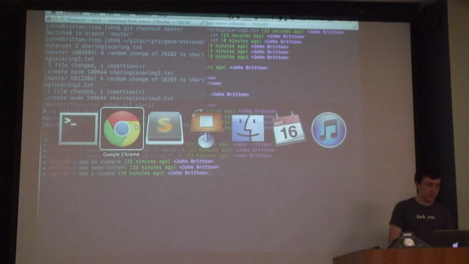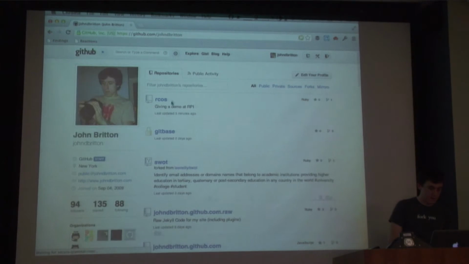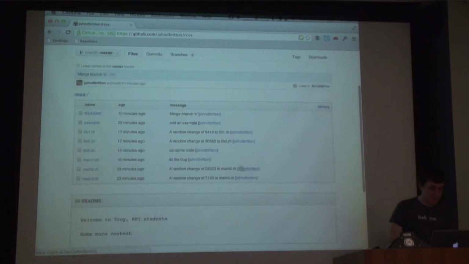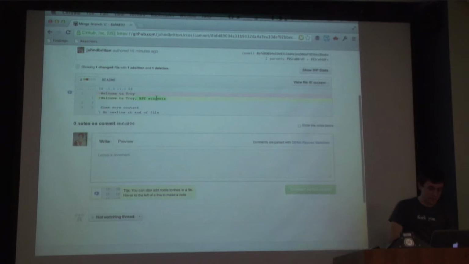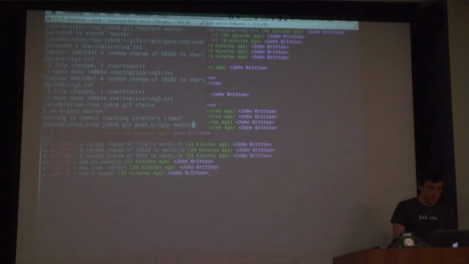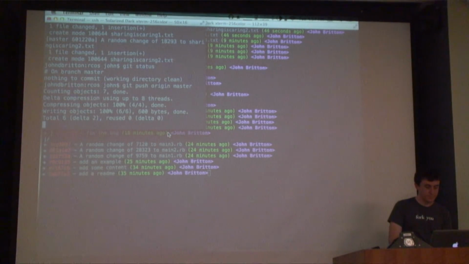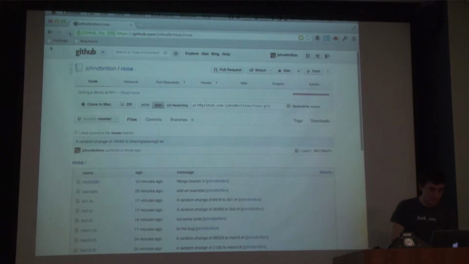So before I do that, I'll hop over to GitHub, and I'll look at my RCOS thing. You'll see my last commit was merging branch C, and I can inspect that commit and see what changed, right? And then if I go back here, push, there it is, and then if I refresh this page, now my random change is up here. So that's all there really is to it.